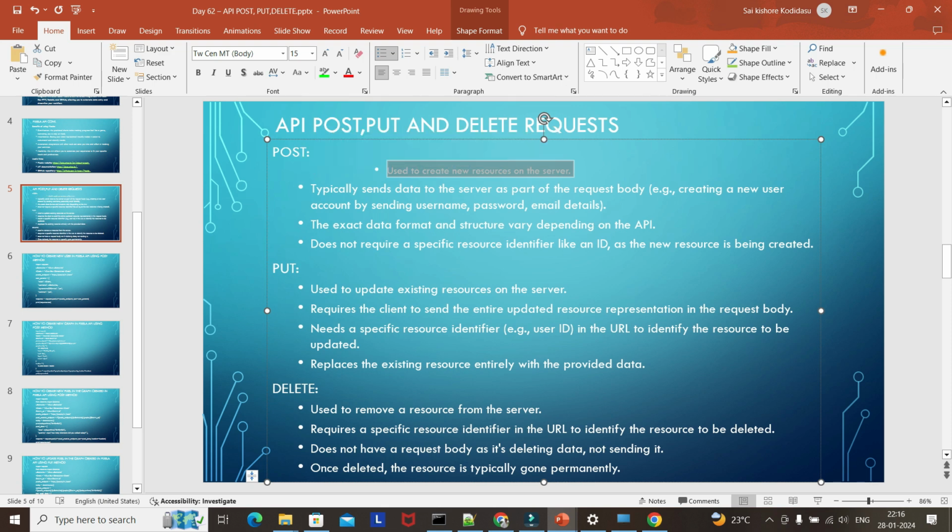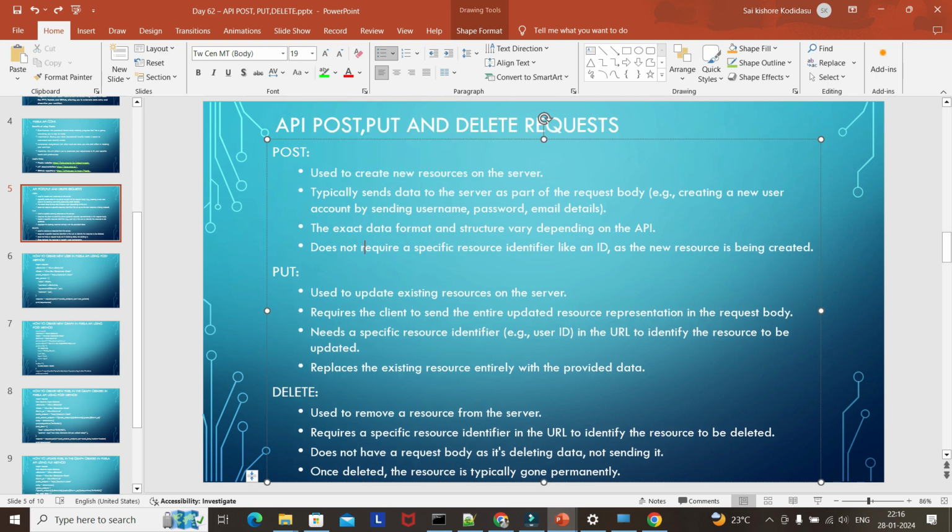So here, what we will be doing is creating a new user. For example, they are giving a new user, sending password, email, and all the details using the post method. So we create one user account using Pixela using this post method, and then put refers to the update method in the database.